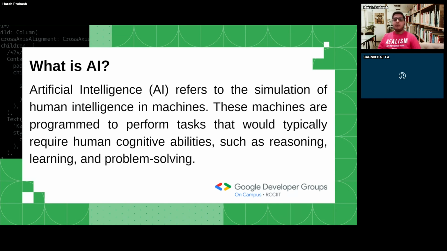Today the technology is growing faster every day. Nowadays, AI is around everywhere. The world around us is full of AI now. We can't imagine a world without AI nowadays.